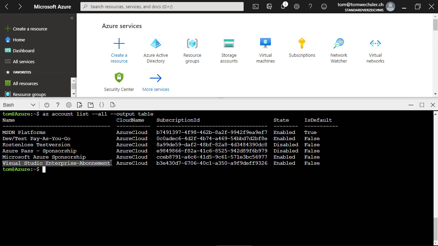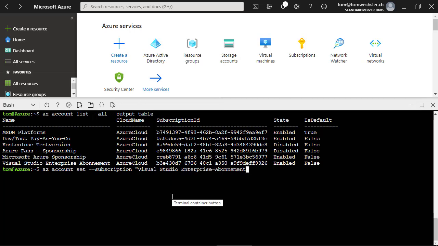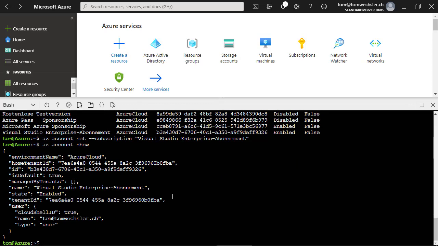So now let's change the subscription. I need this name. Copy. And then we are using the following: az account set --subscription and then quotes, filling in the name, paste and quotes again and enter. Now the focus is on the subscription Visual Studio Enterprise Abonnement. We will check that. az account show. Yep, it looks correct.